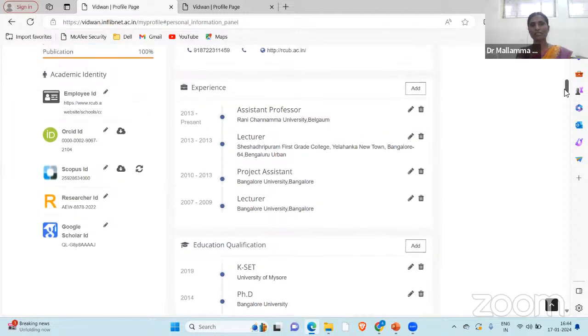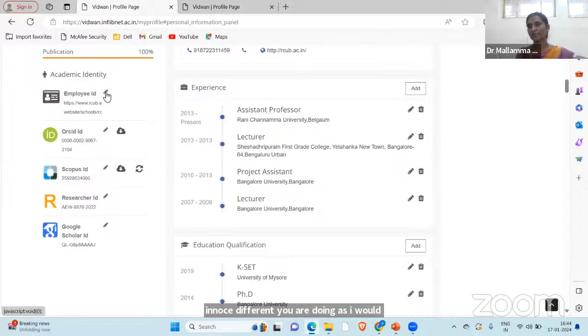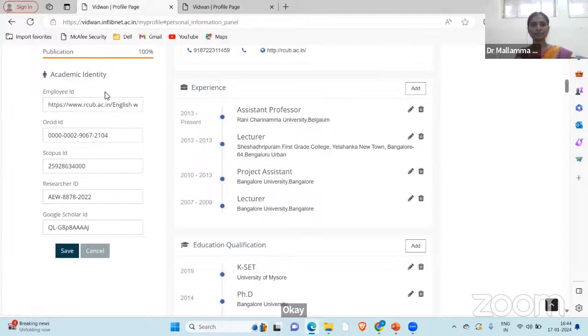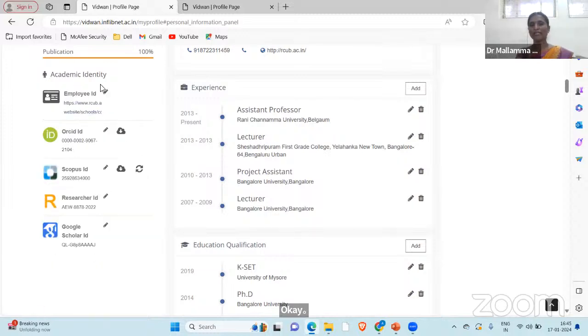First one, you can edit this, the employee identity. You can put your university and university website URL as your employee ID. Either a URL or an ID, but better you put your website URL. Can you do that? So one employee ID data is done.